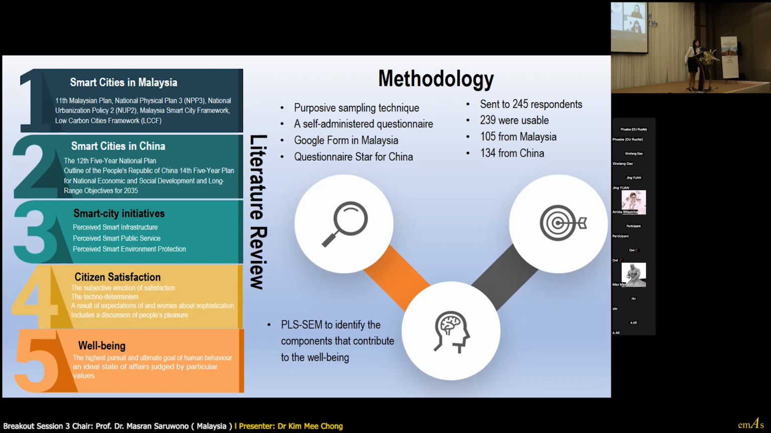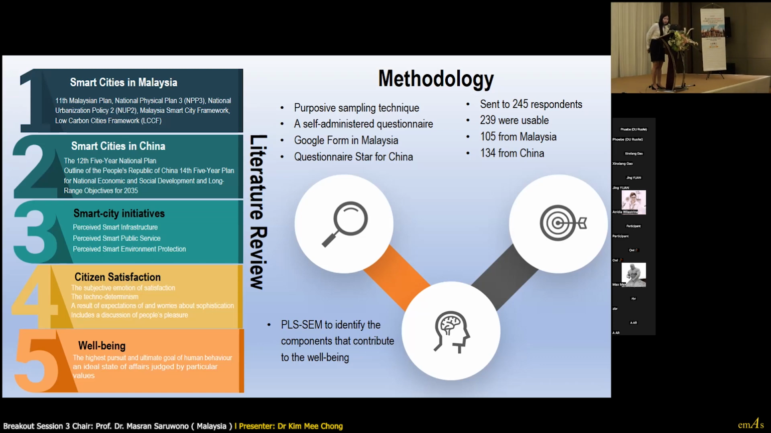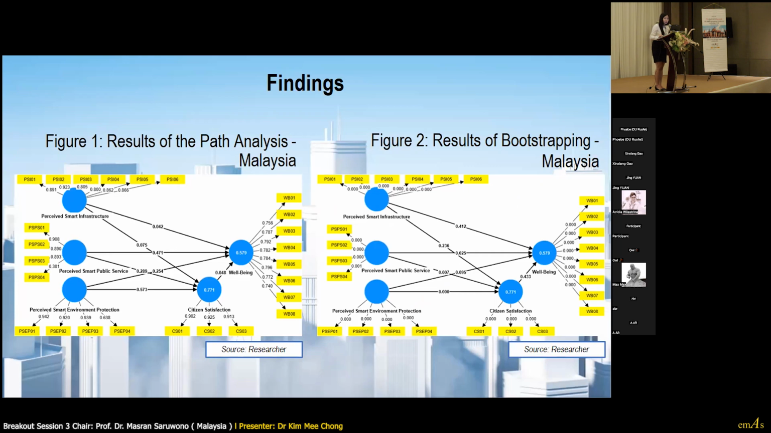So we distributed the questionnaires using Google Form and also Questionnaire Star for China respondents. We were able to have 239 usable questionnaires from Malaysia and also China. Then let's look at the path analysis using SmartPLS.